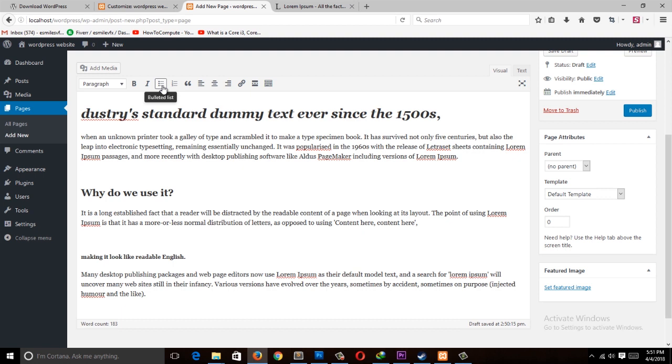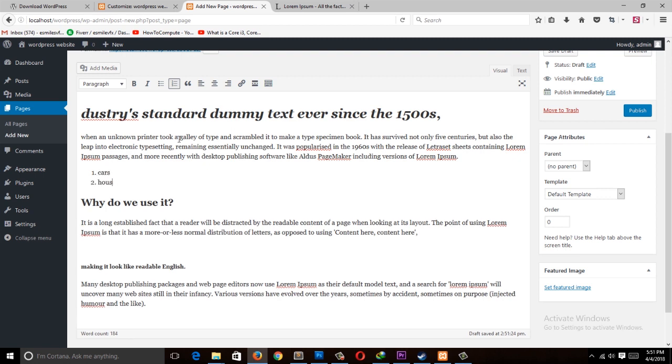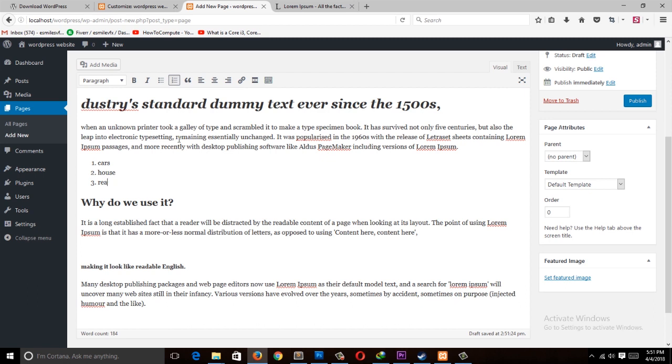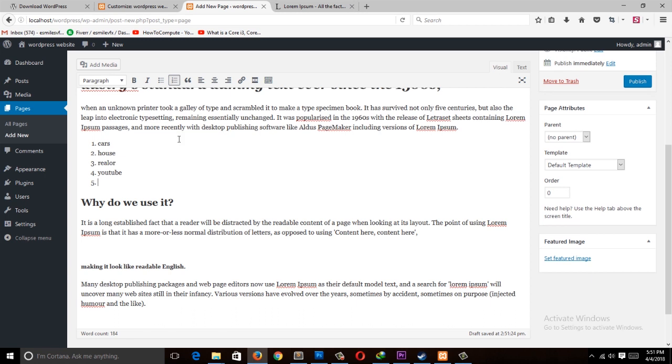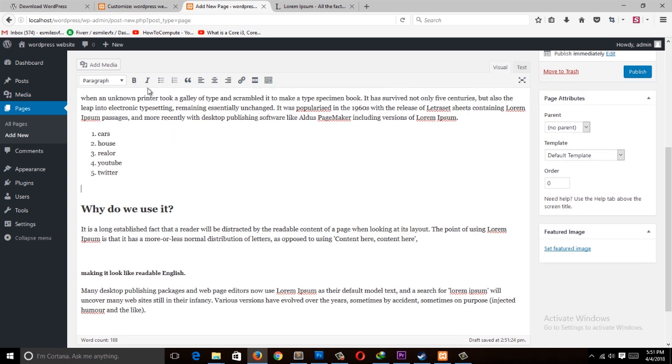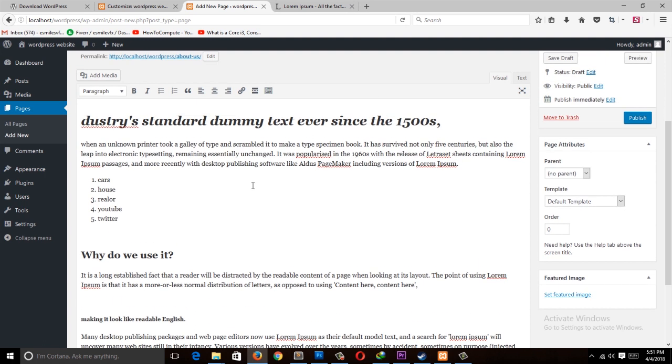If you want to write a list, you just press enter here. You can click on this and select between bullets or numbered lists. So let's say list: cars, house, realtor, and just writing YouTube, Twitter, just random things. So yeah, that's a numbered list. It simply works as a word processor.